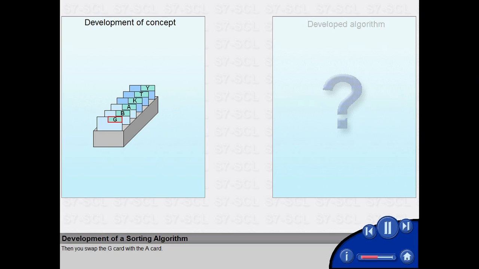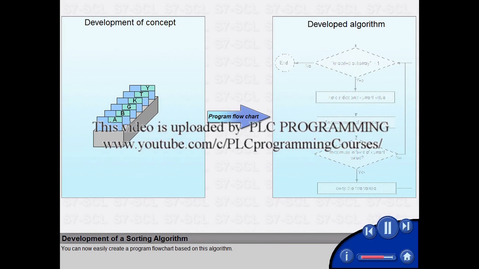Then you swap the G card with the A card. Since the A and B cards are already in the correct order, you don't have to swap them. Now the number of unsorted index cards is down to 1, so they are sorted. You can now easily create a program flowchart based on this algorithm.